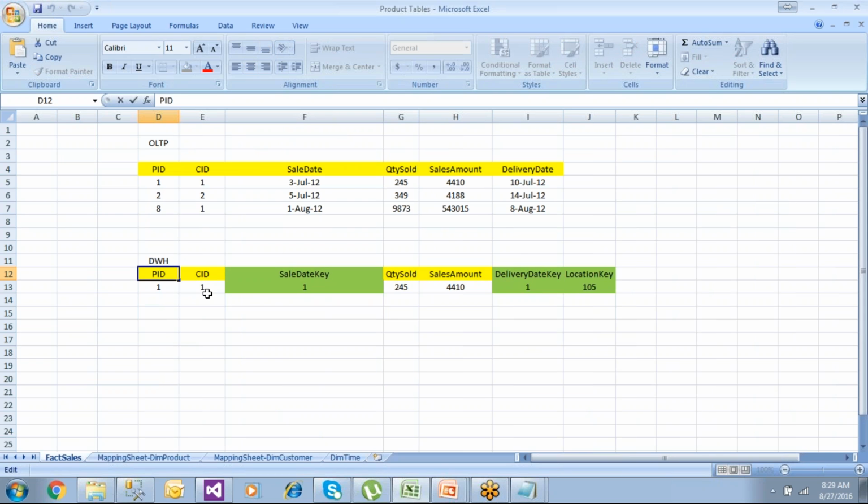This is a product key, and this is a customer key. Are you getting what I am telling? So here also we have to use two lookups. One is for this lookup, one is for this lookup. And the location key I have added extra because I have removed the location from the customer table.